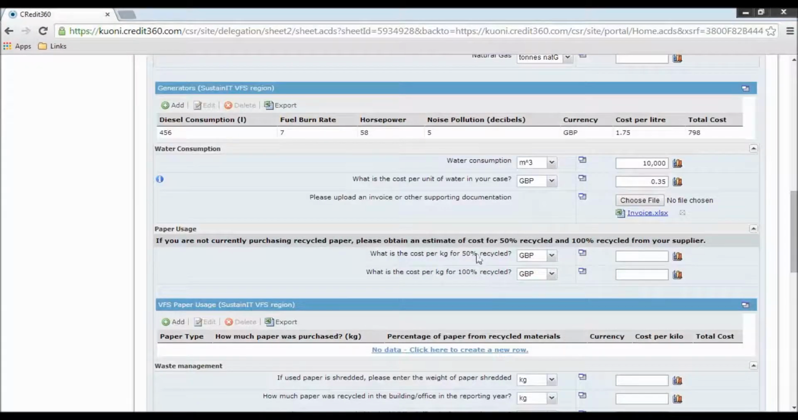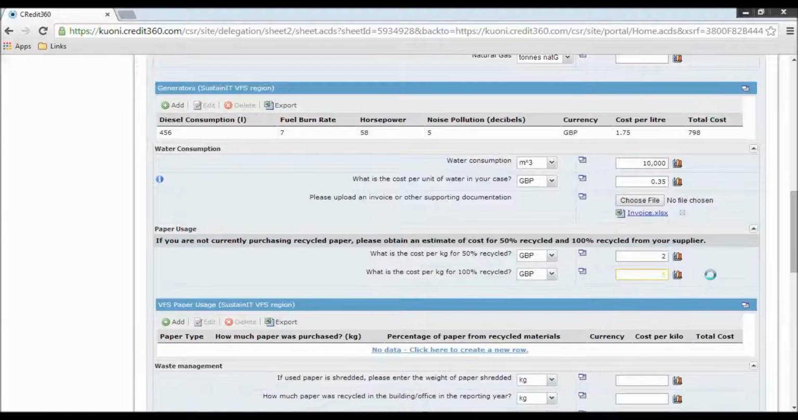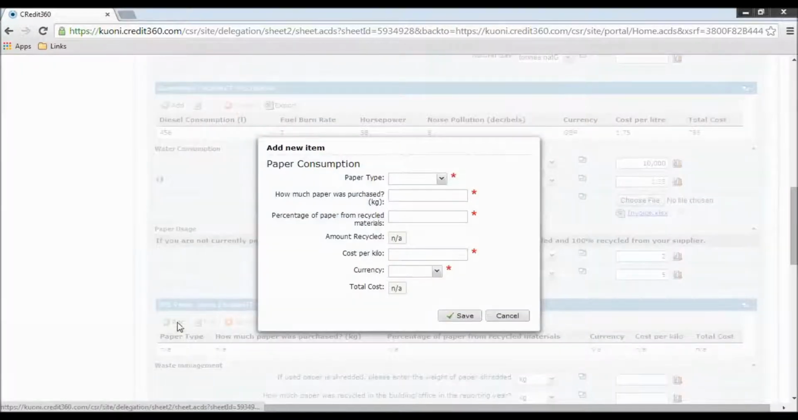The next couple of questions are requesting the user to check with any paper supplier how much the cost of buying 50% recycled or 100% recycled paper are. By doing this, the user may then discover that it is in fact cheaper to purchase paper with a higher recycled percentage and therefore begin purchasing environmentally friendlier paper. Then, click on Add to enter data into this question. A pop-up box will then appear. All questions marked with a red asterisk need to be answered.